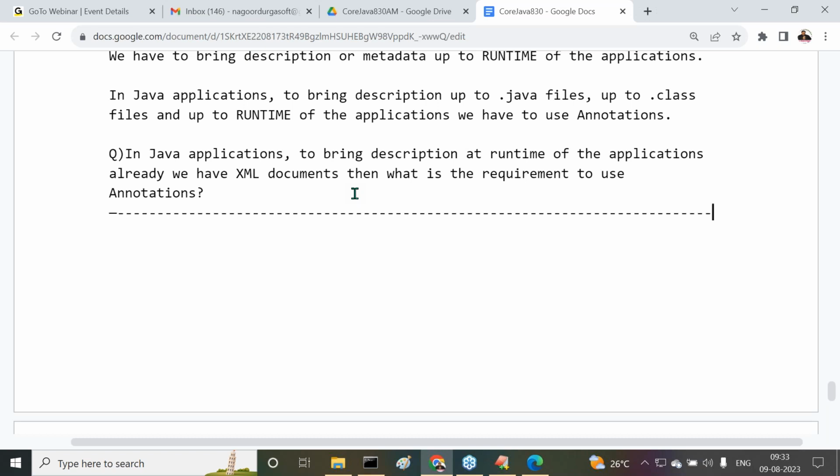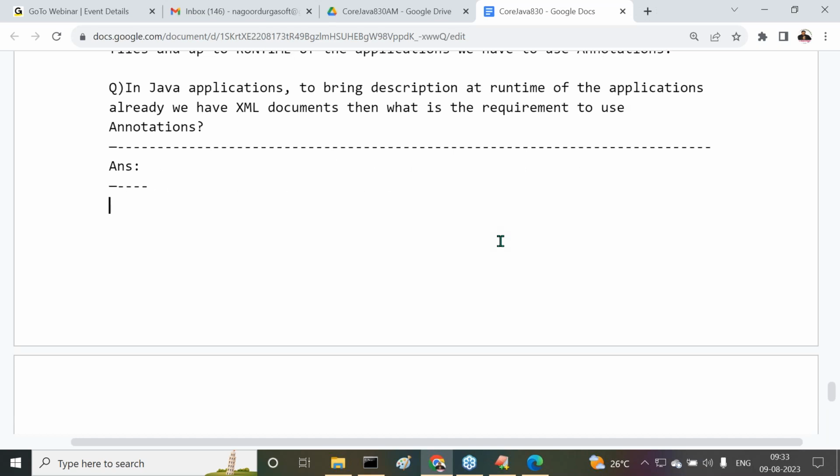Yes, sir, all of you are getting it or not? Okay, fine. Now observe carefully. After completion of this, answer here we have to understand. Now see this answer here. All of you observe carefully.